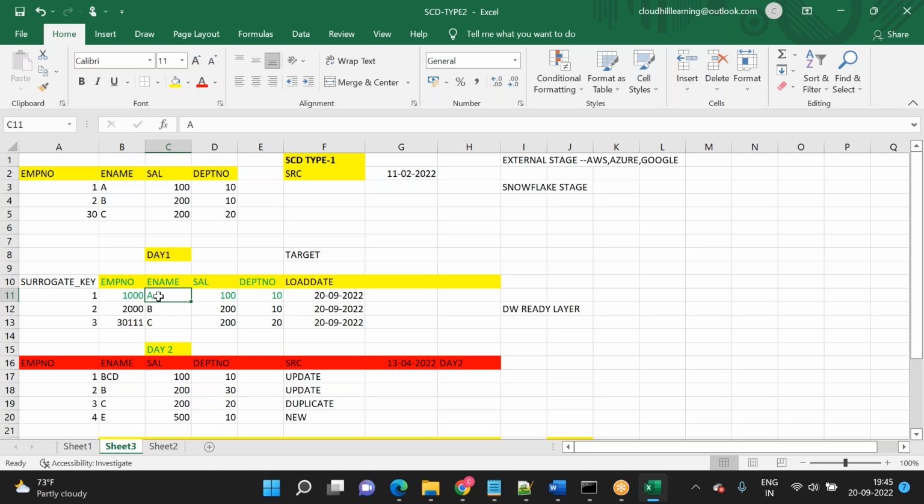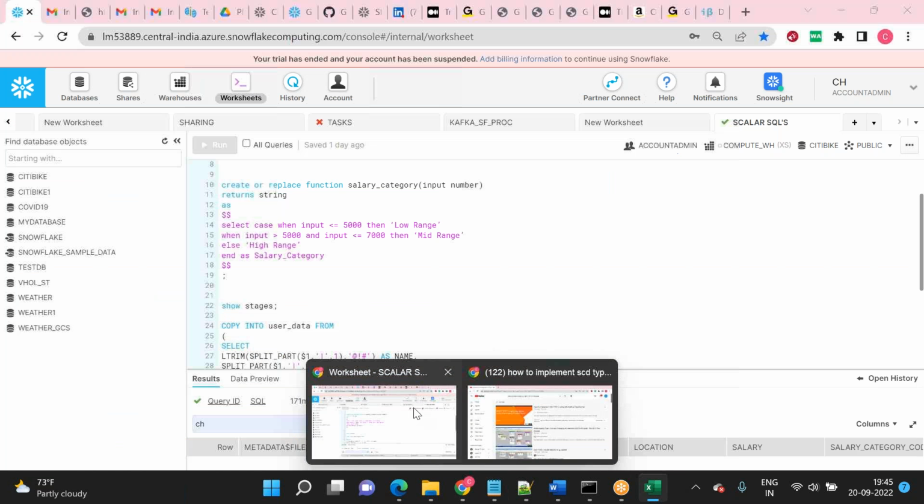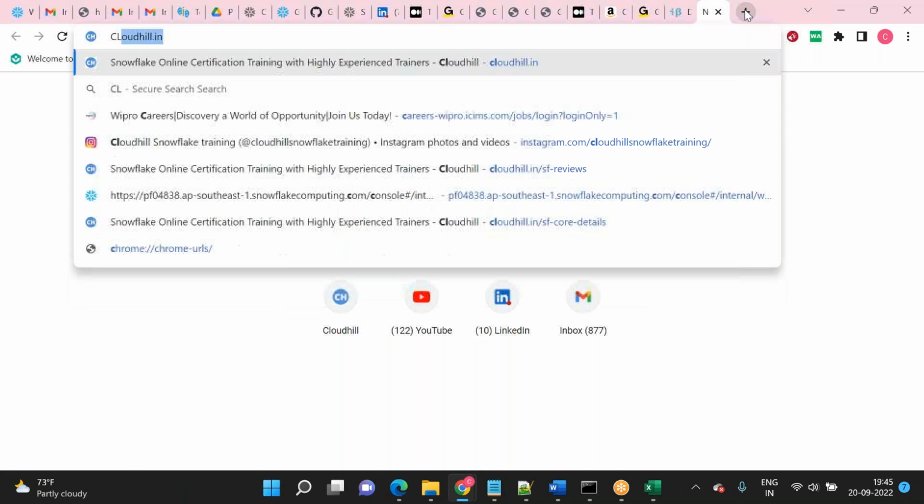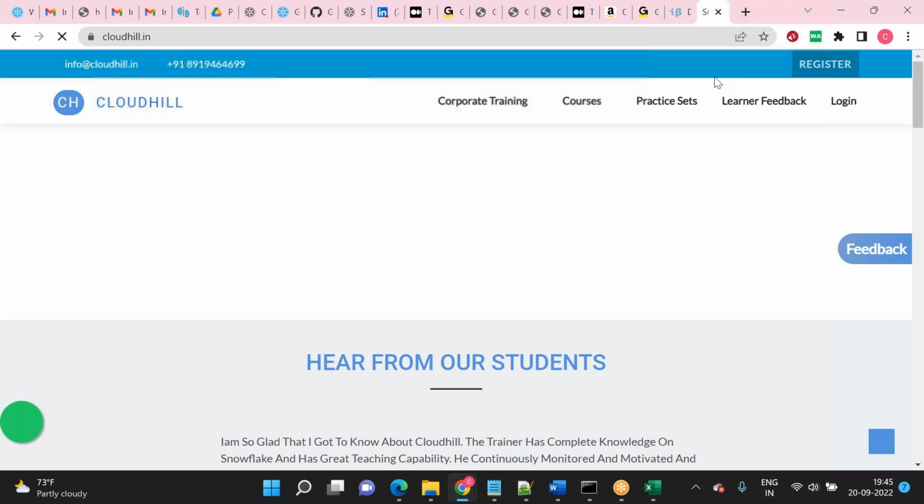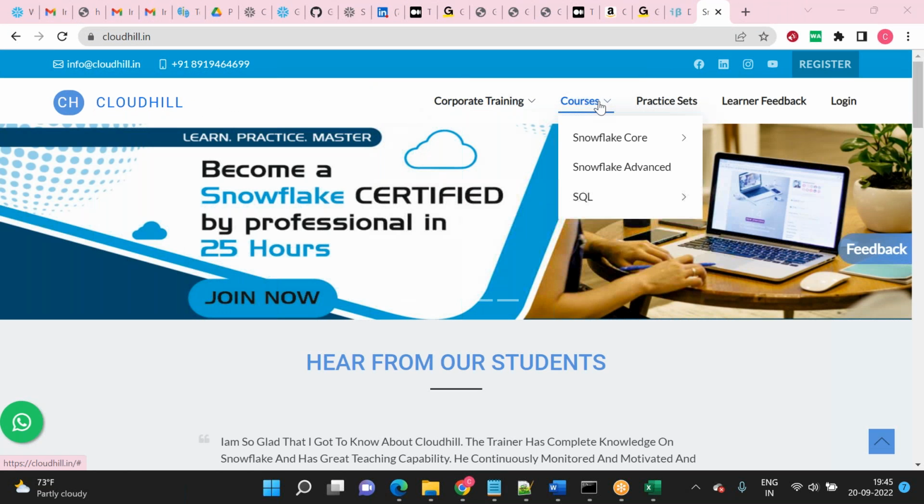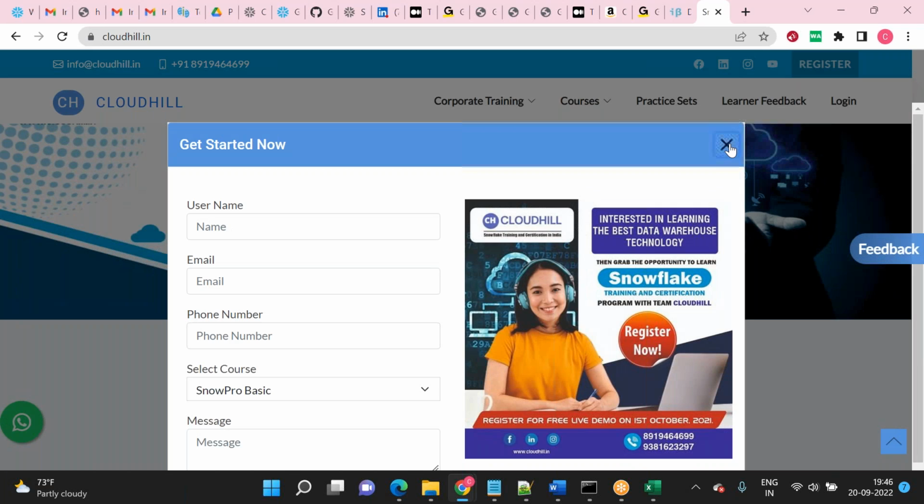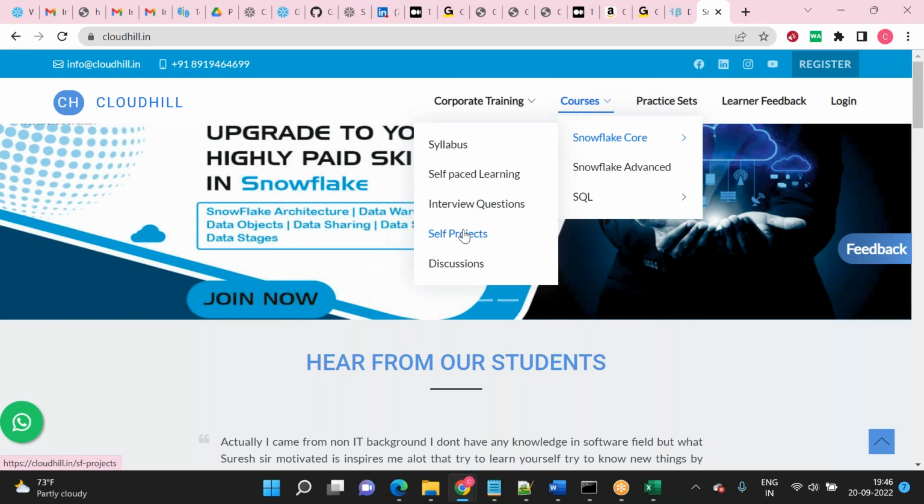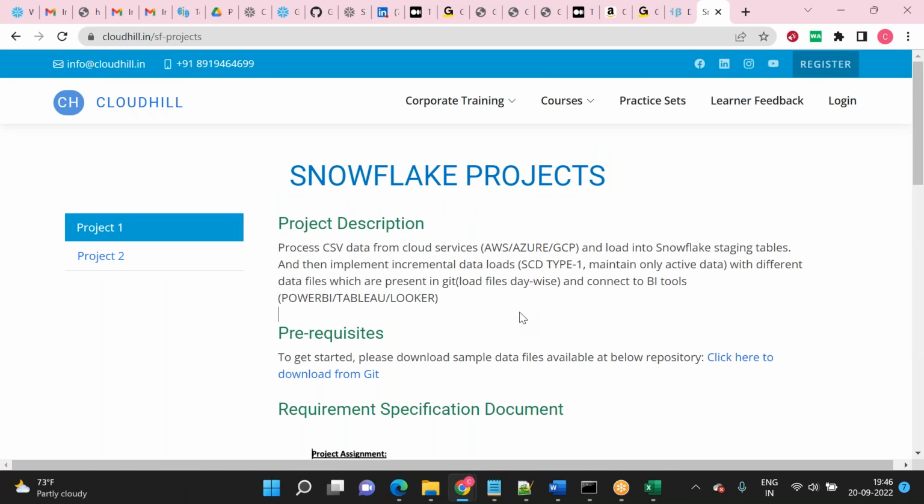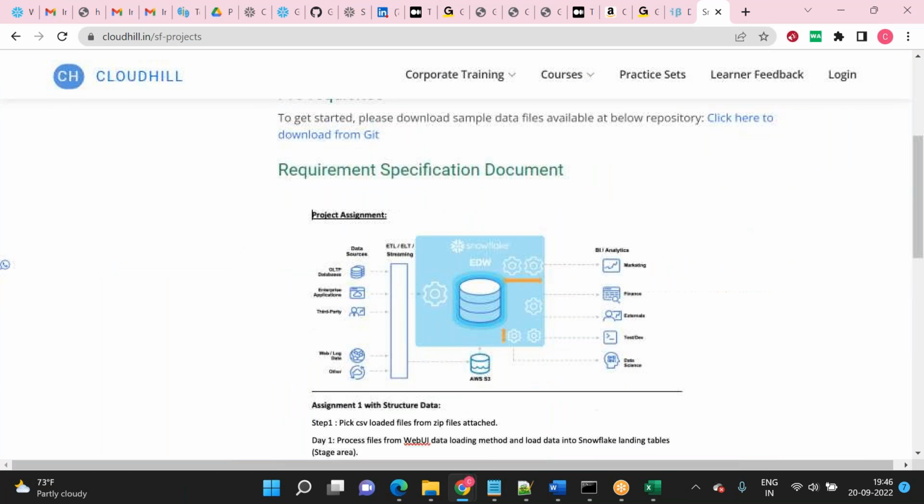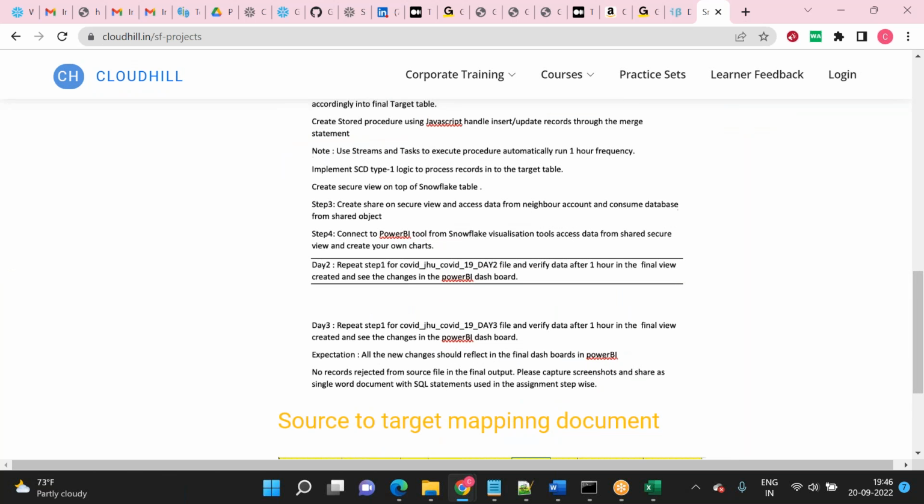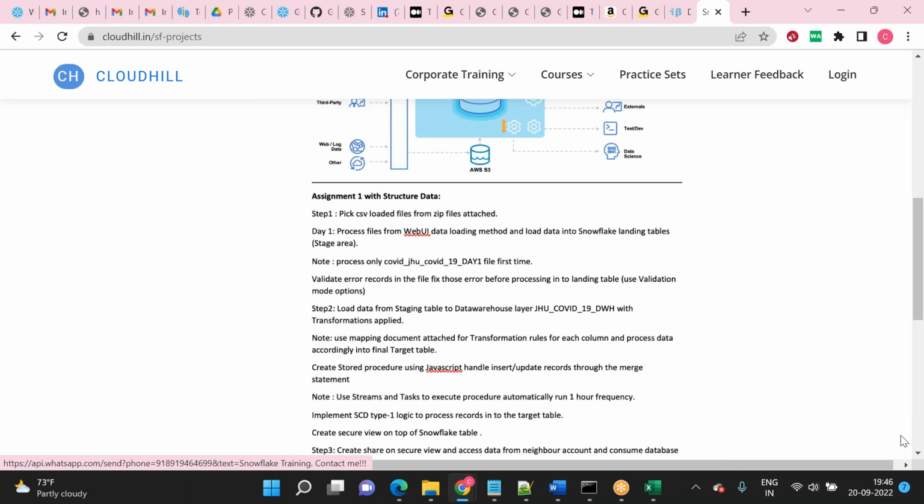Now, for employee name, they will share a business requirement document and a source to target mapping document. These are all the mapping documents they specified. Whenever we see our Cloud Hill website, you are going to do the same exercise. That is what I'm expecting. We created some projects here. So whoever is going to take this assignment, go to the courses, Snowflake course, self projects. Here we have some projects. I clearly specified the requirement and I also gave the mapping document. You need to understand this mapping document on your own.